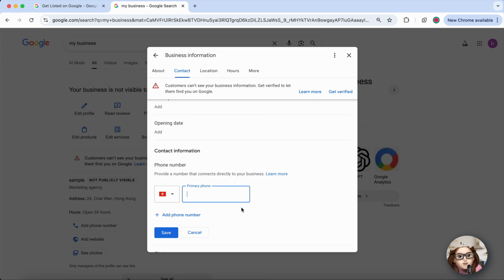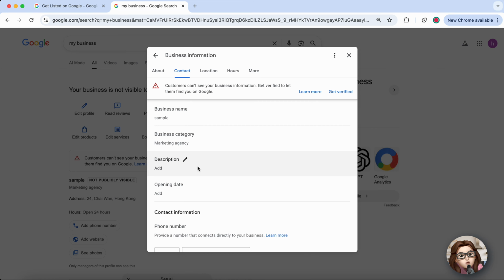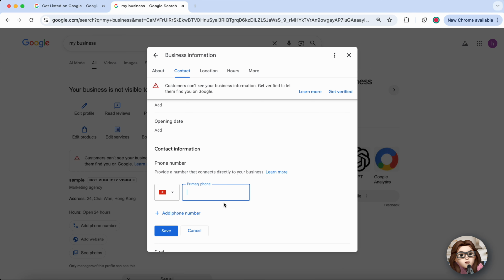Now, choose the correct country code. Enter your new phone number and double check that it's correct. Once everything looks good, click Save. And just like that, your updated number will appear on your profile.